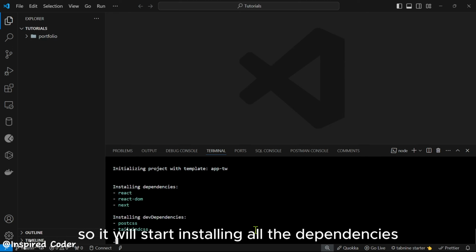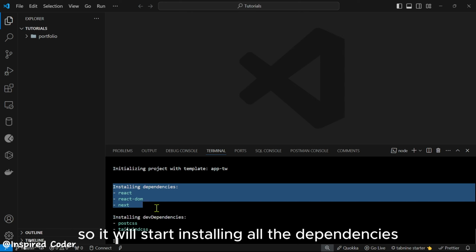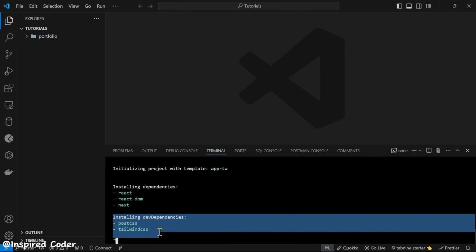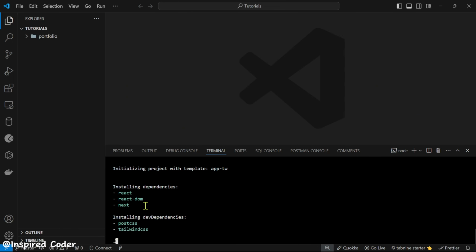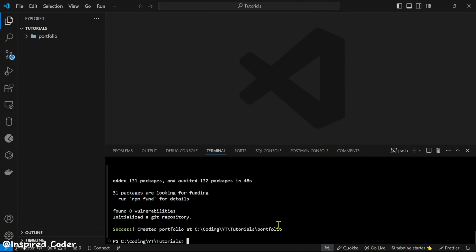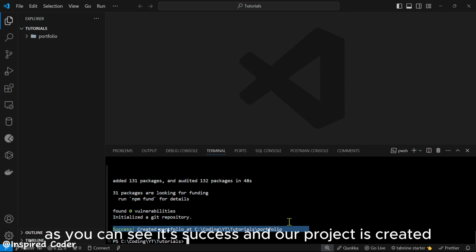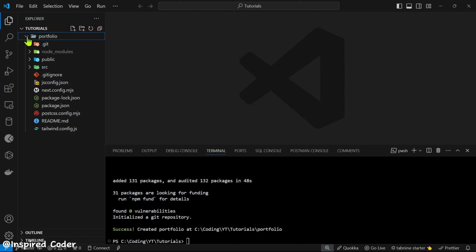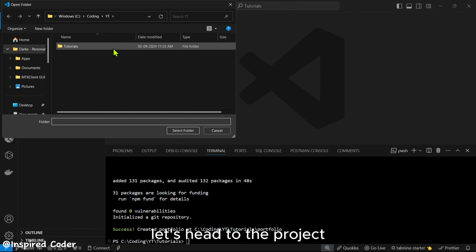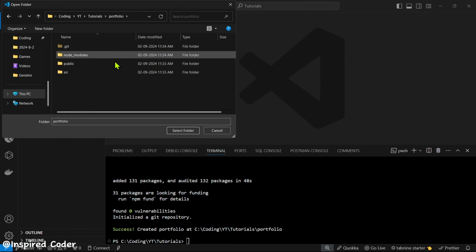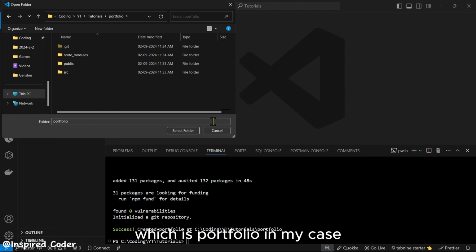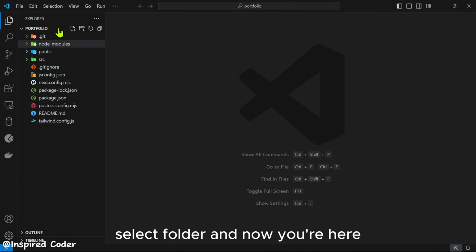So it will start installing all the dependencies and the dev dependencies. As you can see, it's success and our project is created. Let's head to the project directory, which is portfolio in my case. Select folder, and now you're here.